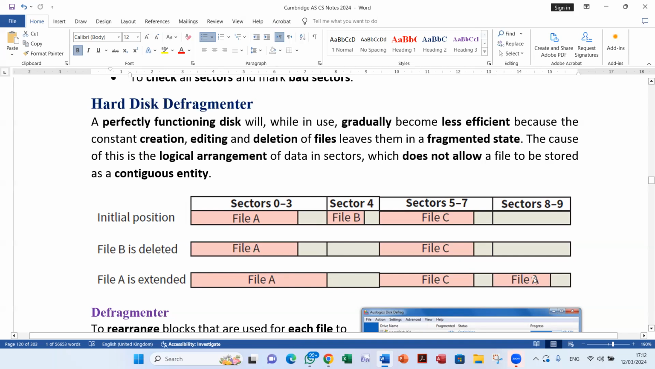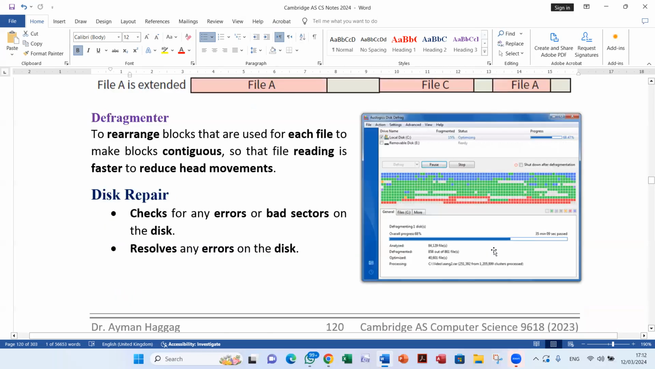What is defragmentation? Just copy the files away and put them back in order. The defragmenter rearranges blocks that are used for each file to make blocks contiguous so that file reading is faster and reduces head movement. As you can see, the blue blocks are together, the green blocks together, the red blocks are not yet together. This is in the process of defragmentation.